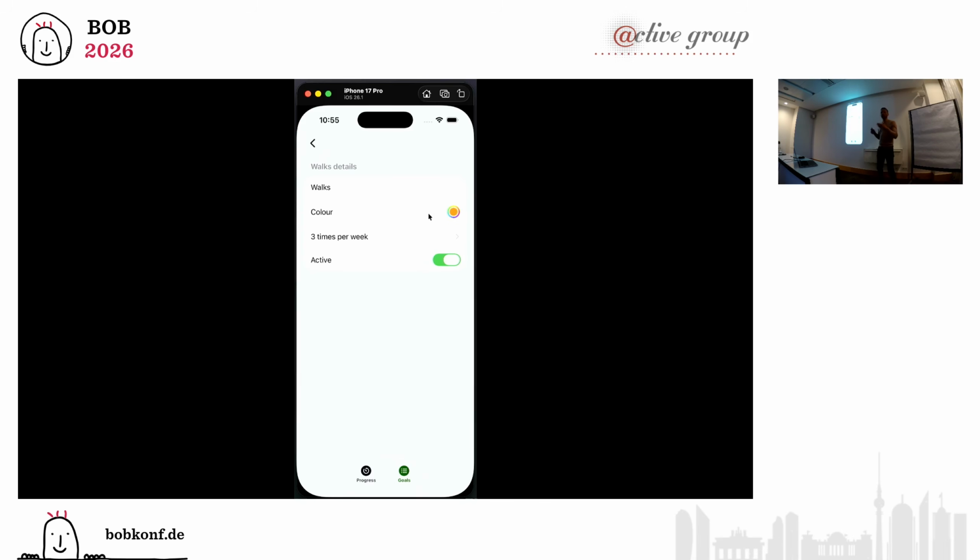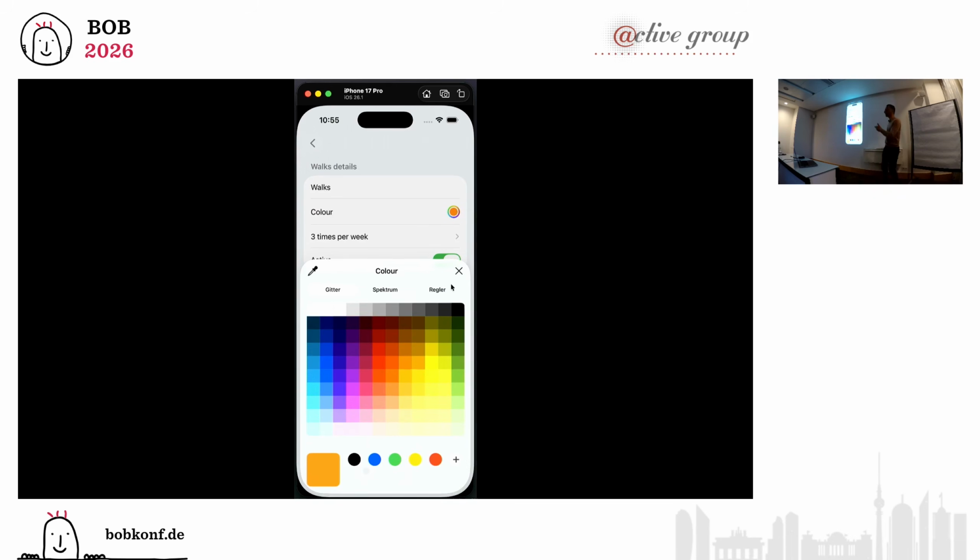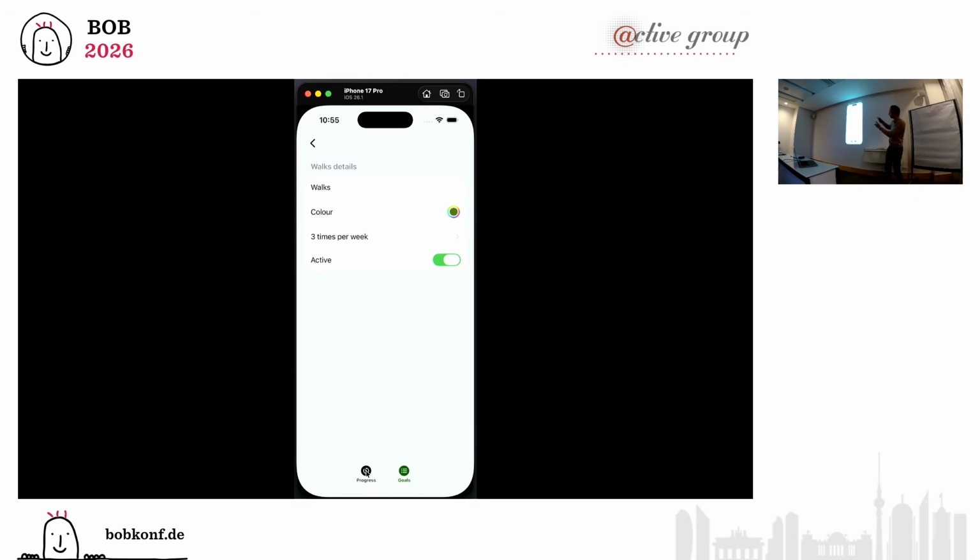You can change properties like the color of one of these types of goals, and that's then, of course, reflected in the other one. And you can change the intervals. You can have modal dialogues. And again, if you say, OK, I want to do 2 more walks per week, then that's reflected automatically in the user interface. That's what we expect.